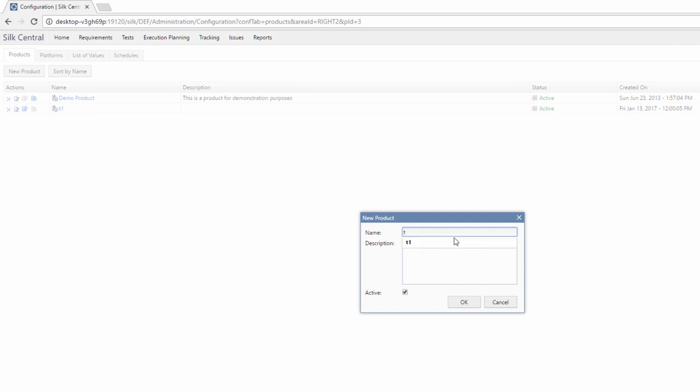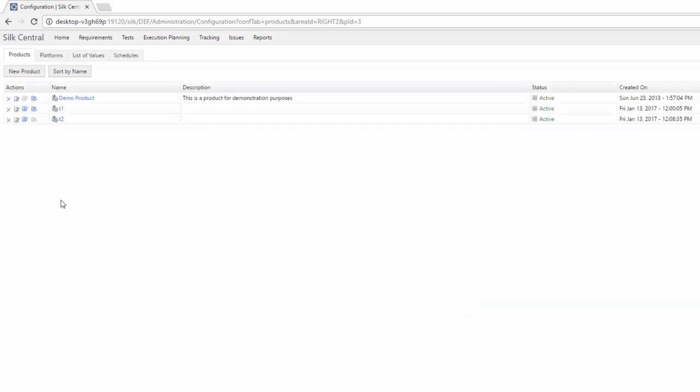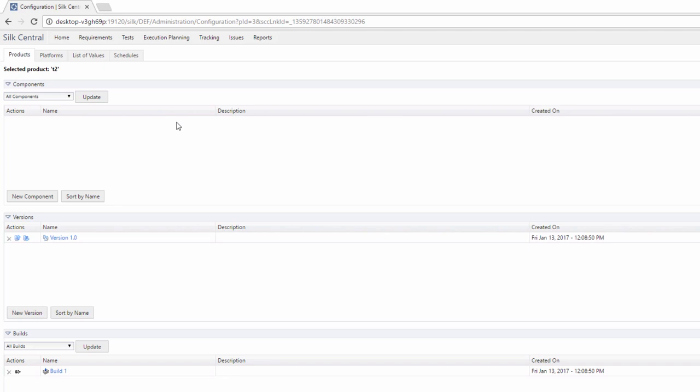I'm going to call it T2. I can create a description for the product if I wish. I'm not going to enter a description. I can then select the product. New products in Silk Central are composed of components, versions, and builds. When a new product is created, Silk Central automatically creates a new default version 1.0 and a new build 1.